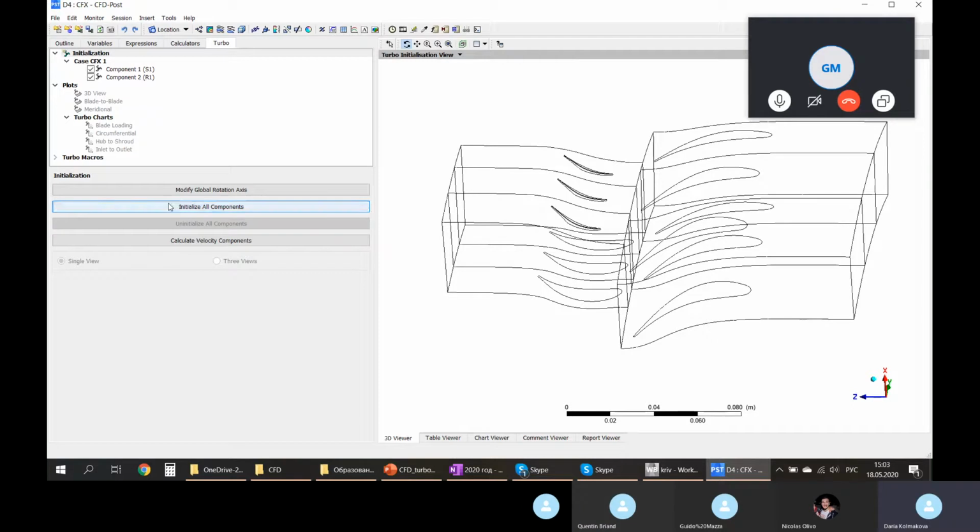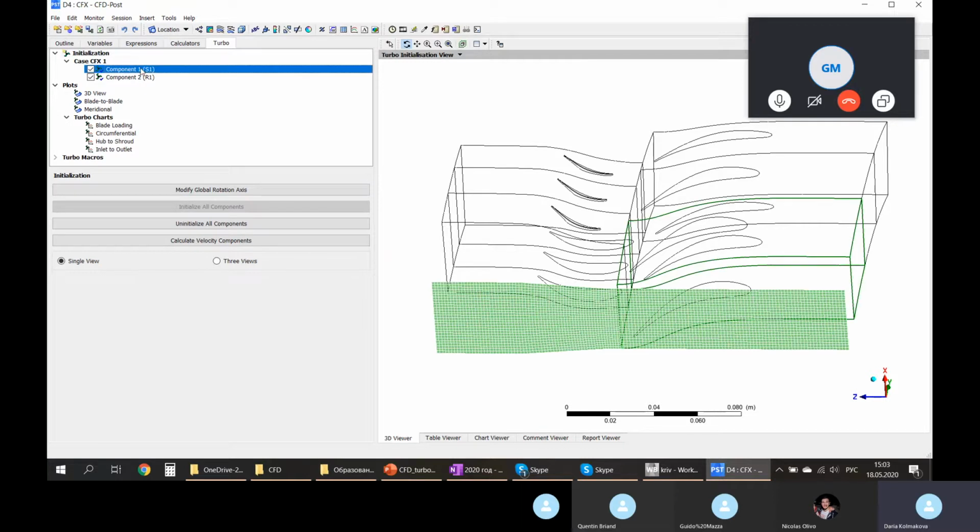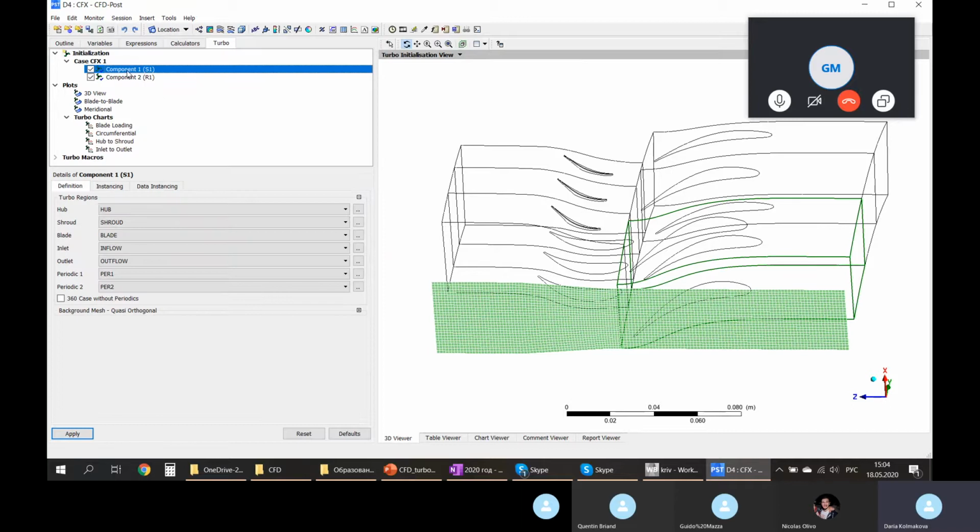But before we start, we need to initialize all our components. You press this button, Initialize All Components, and we need some time to wait for the program to do the initialization. If everything is okay with your initialization process, you will have a blue tick near each component, but it is better to check whether everything went okay.